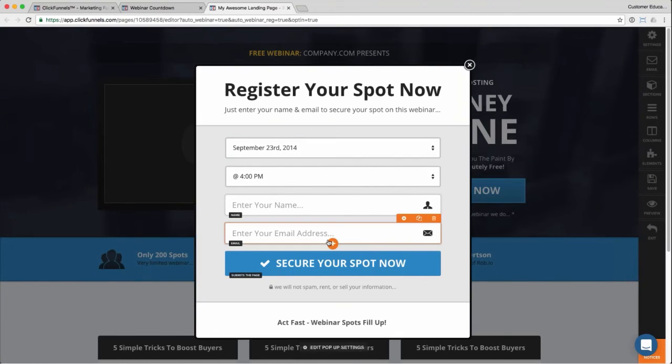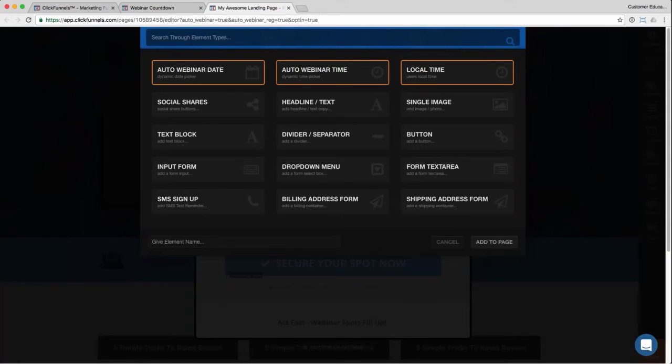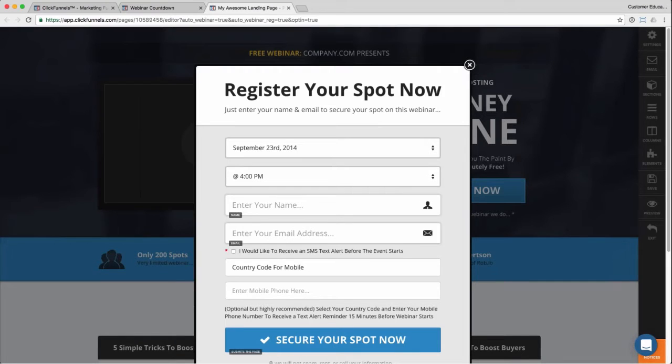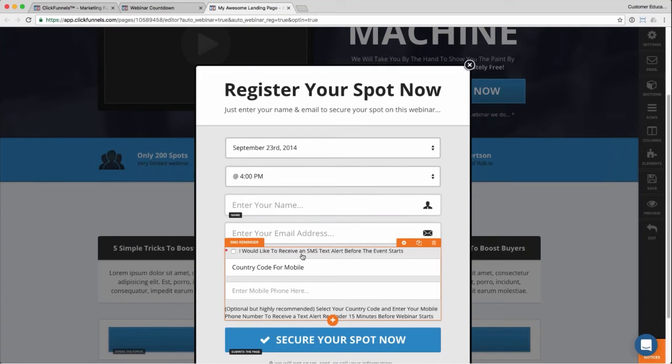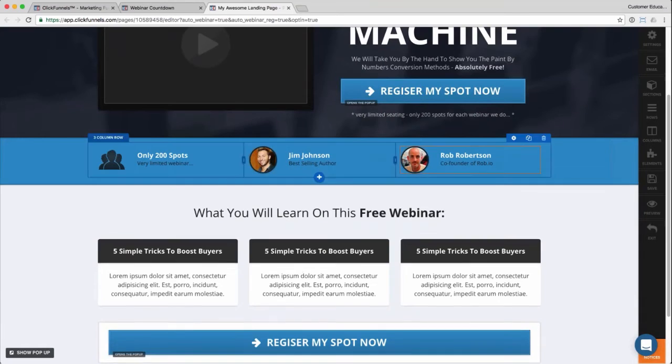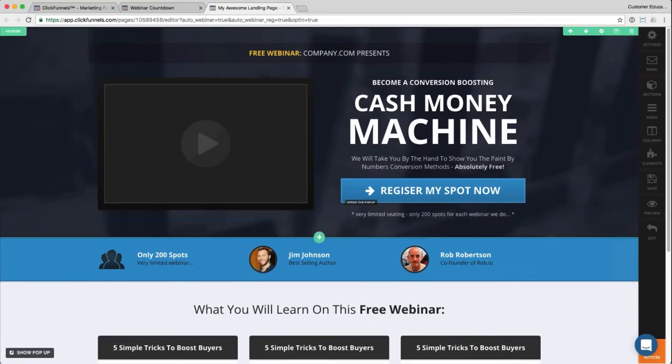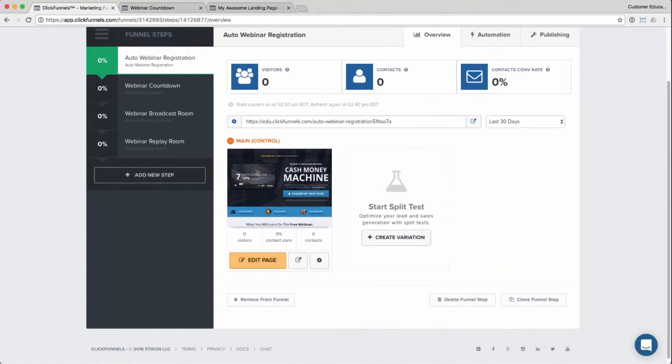Another thing that you can do is if you integrate with Twilio, which is an SMS service, you can add the SMS sign up, and then you can set up text reminders so people can opt in for text reminders, and then it'll send them a text when the webinar is about to start. But you would have to set up that text reminder as well.